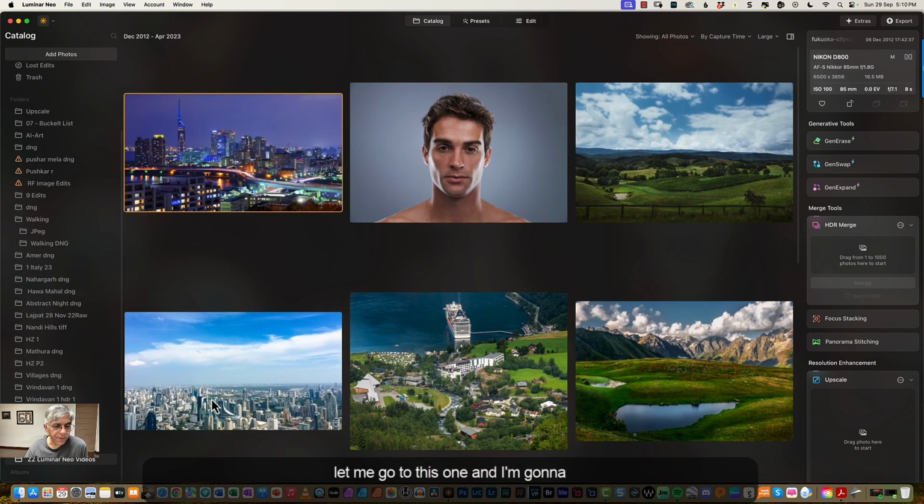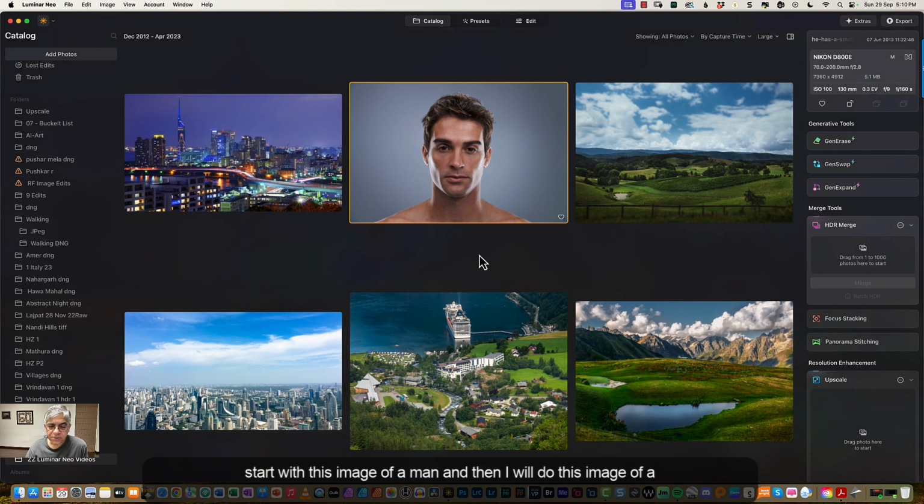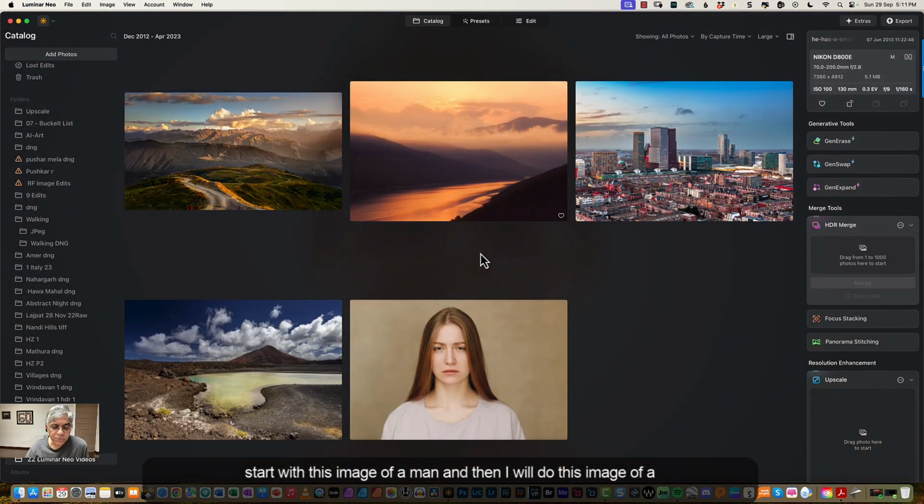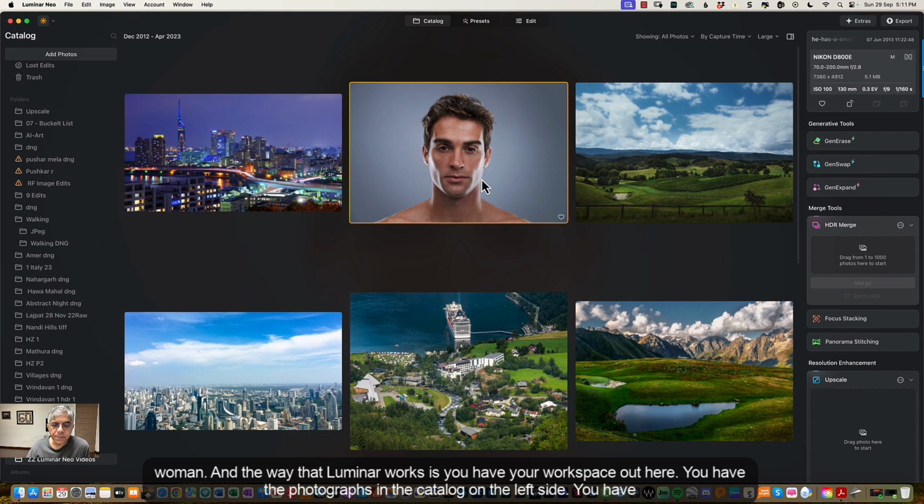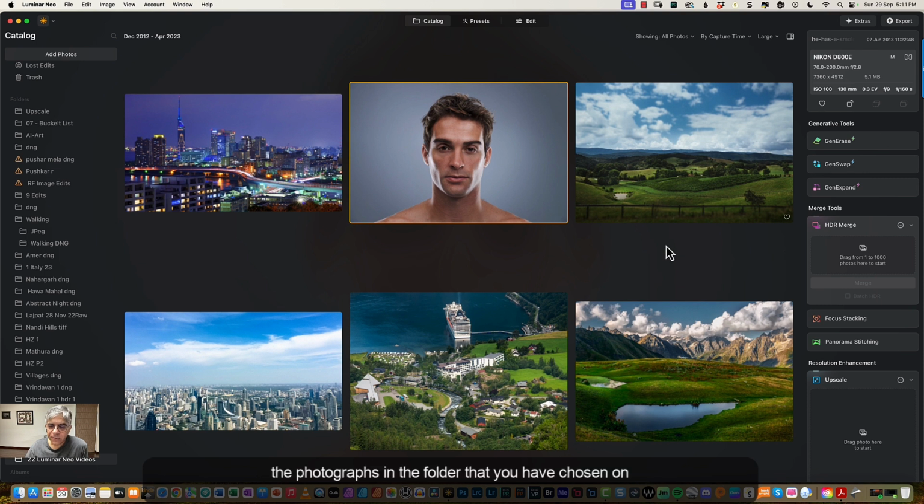So let me go to this one, and I'm going to start with this image of a man, and then I will do this image of a woman. The way that Luminar works is you have your workspace out here. You have the photographs in the catalog on the left side. You have the photographs in the folder that you have chosen on the main interface. So you're in the catalog dialog space, as it were, and you can see that the word catalog is highlighted.